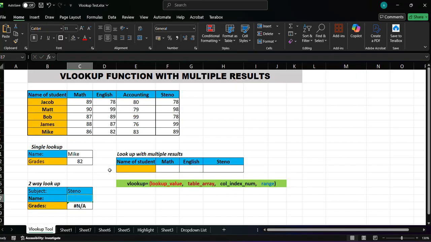And for a student, we have Bob. Now, if we're going to check Bob and steno, that is correct. Now we're going to change the name of the student. Let's have Mike. So Mike got 89 for the steno. Now let's check the subject.